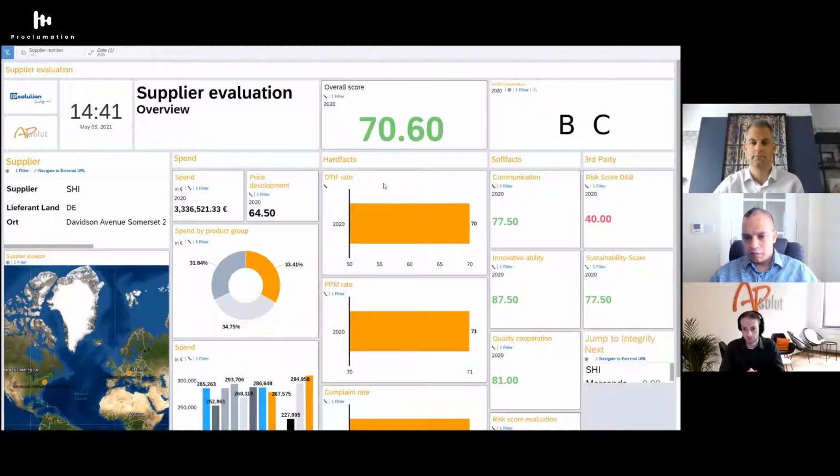And coming to the soft facts, I will show you also later on in the Qualtrics system how those are captured, just to give you a teaser that this will be part of the second demo. Last but not least, there is also third-party data, which is shown over here. So there are third-party data providers which can be connected.